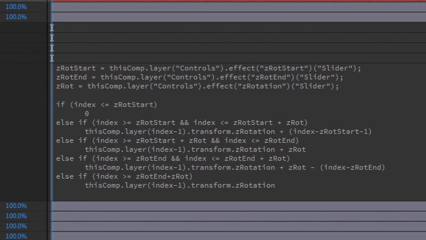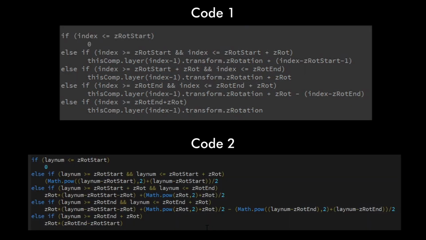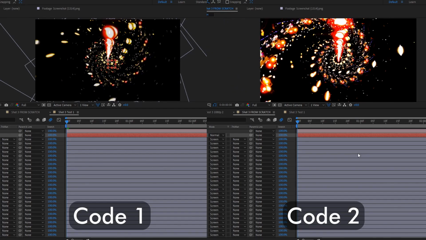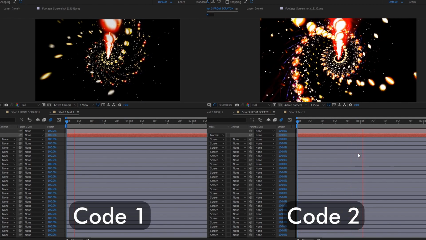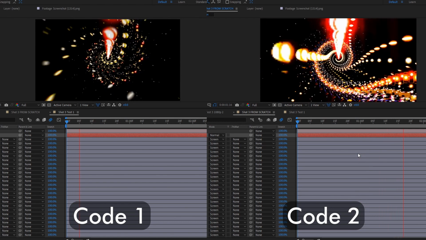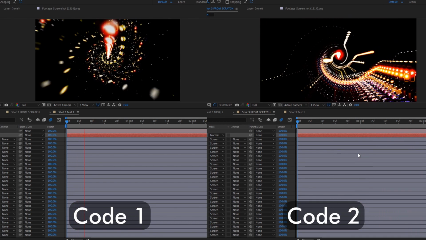For example, to calculate the Z rotation, it looks for the Z rotation value of the layer above it and adds the Z rotation factor. This is an easy expression to understand and to write, but it is much less efficient. If I change some values and run the two sequences, the first expression is much slower than the second one. Remember this when writing your own code.